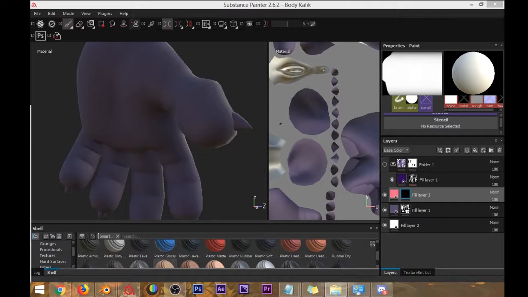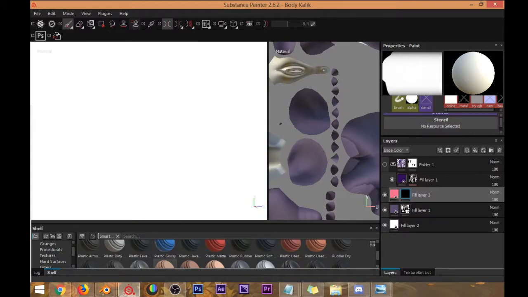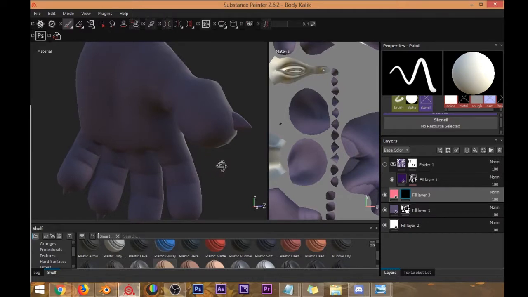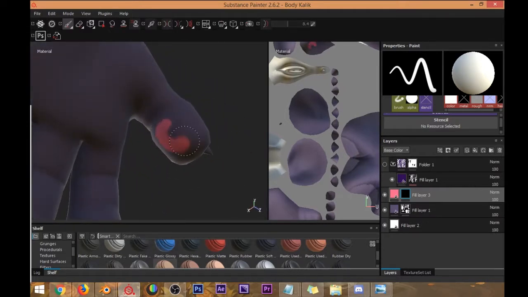Oh man, my computer crashed. Whoops. Now again it crashed. There we go. Okay, oh, it's too big, the brush here. That's it. Now we'll paint this.